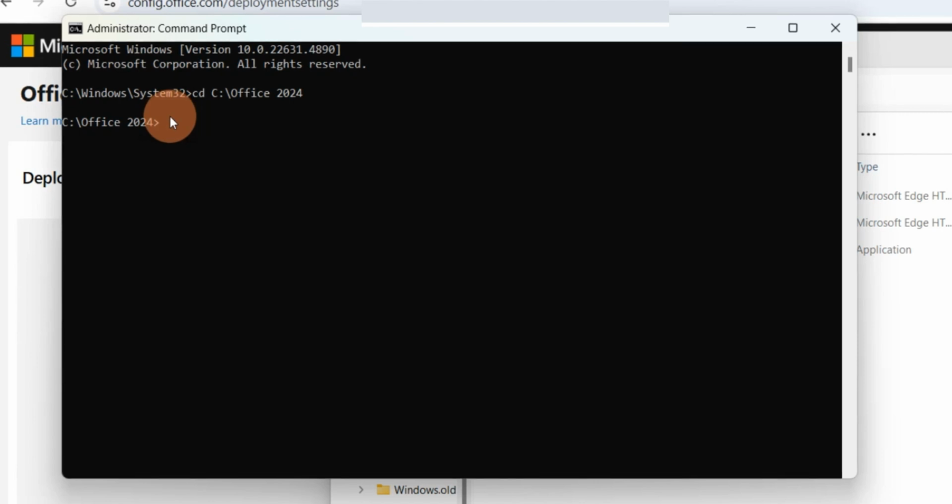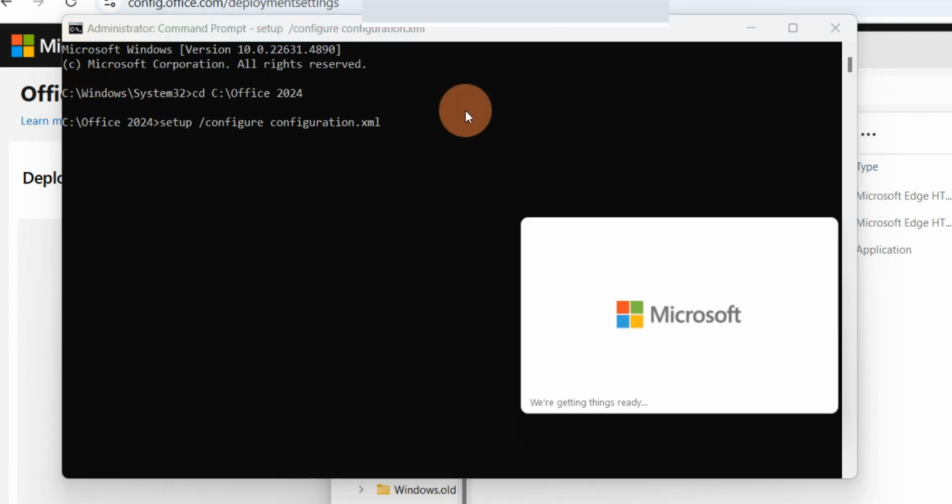Then we're going to type setup, then you keep a space, a forward slash, write configure, and you keep a space, then you type configuration.xml. Once you type that, you have to press enter. Then you just wait for it to show you this.